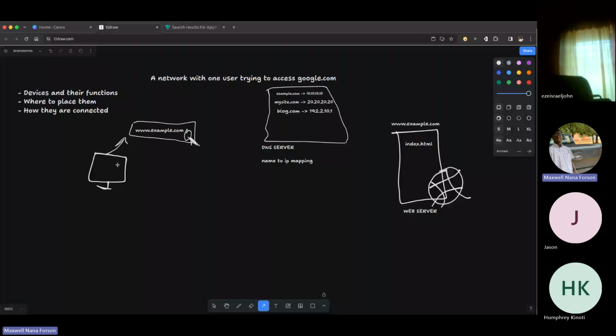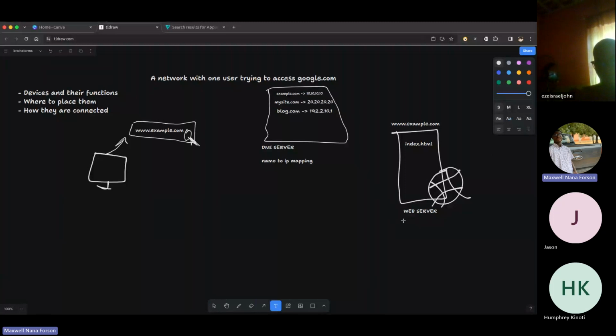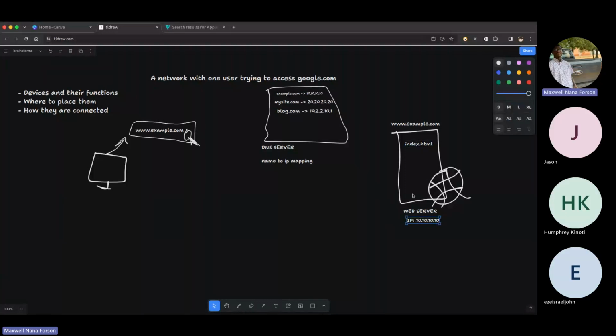So here, the first thing that will happen is that your device, the device that you're working with, first of all needs to find the IP address of this server, right? To make it easier, this server actually has the IP address 10.10.10.10. So this IP address is for the server that we are trying to get to. Your PC needs to know this IP address, so it has to contact a DNS server.